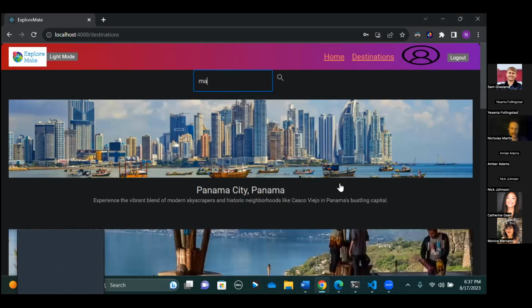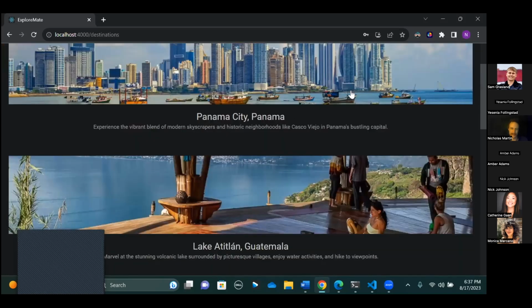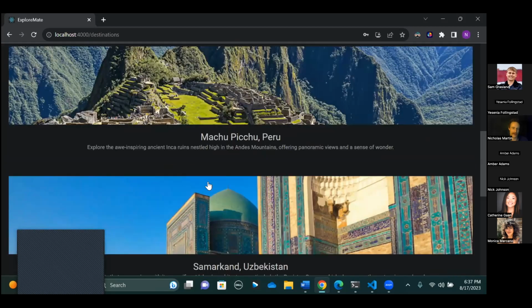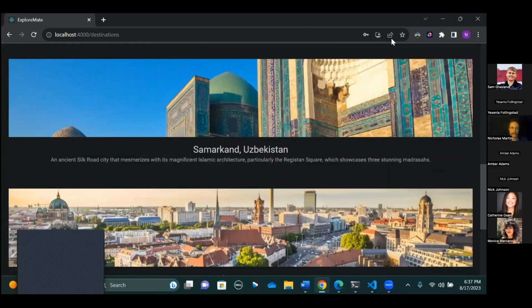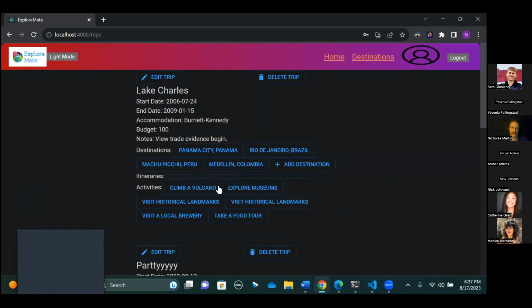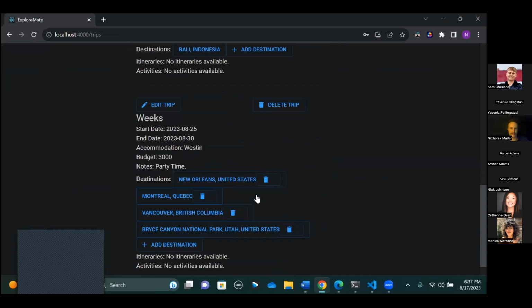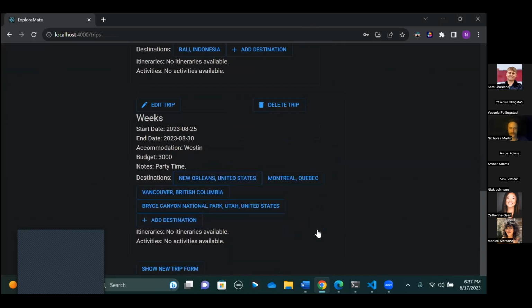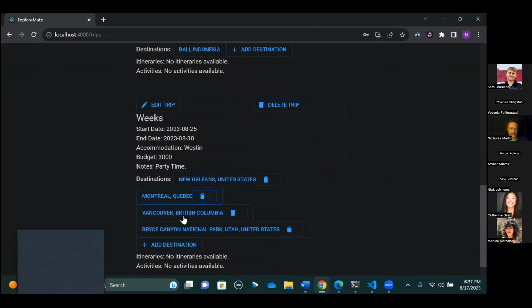And it searches it by the name, so it filters out anything with letters typed in. Head back over to the trip page. And you can see here that all the destinations that I added have been added successfully to the trip.